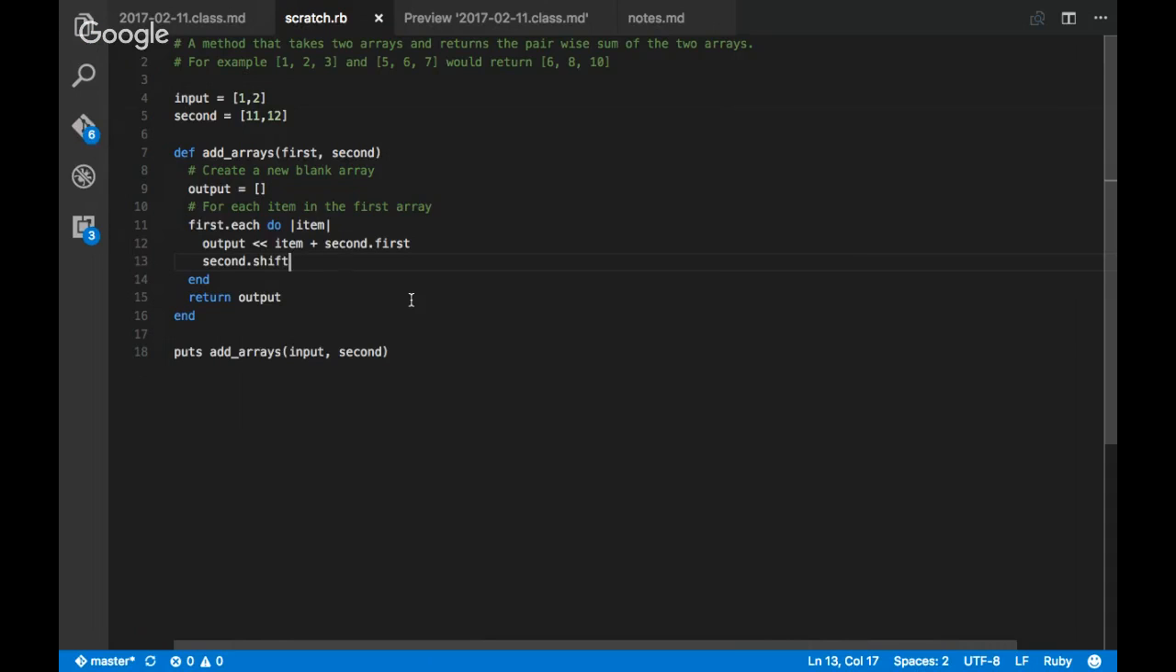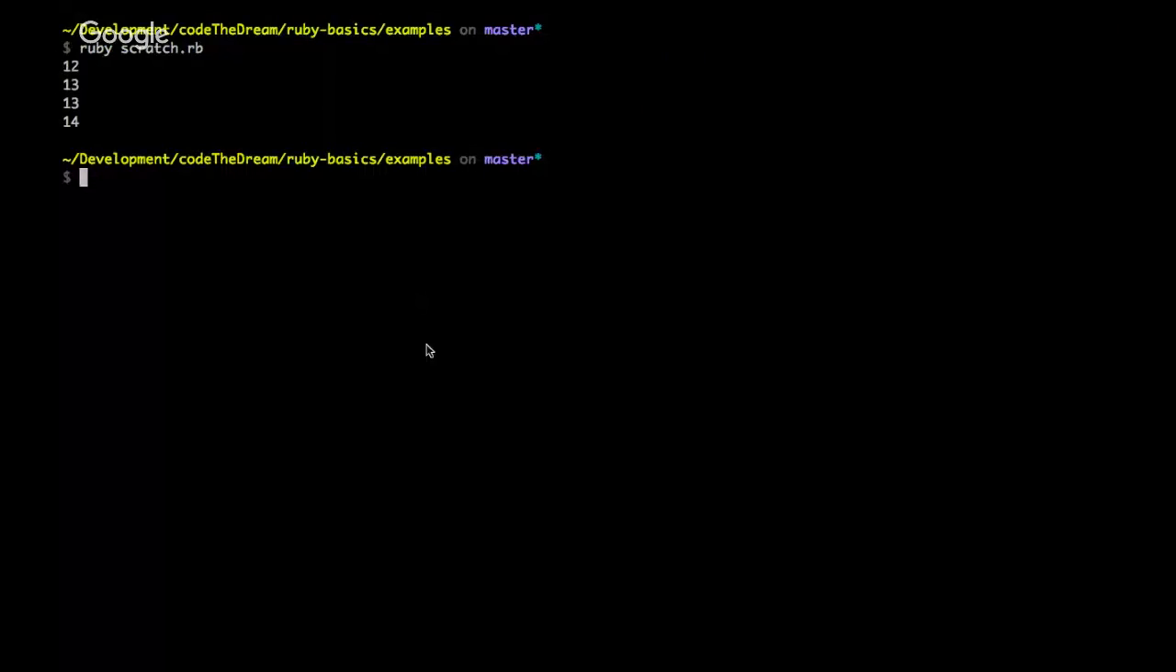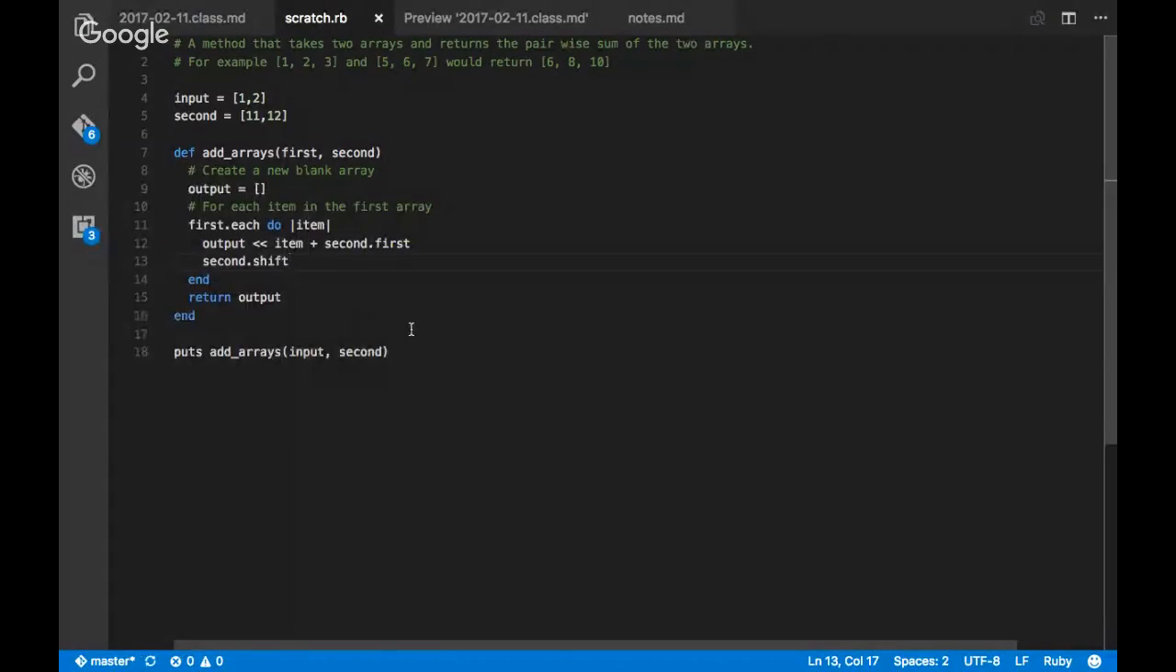I'll check. We'll see. But what this will do is it gets the first item in the second array and then shifts that array so that the array gets rid of that first item. Let's see if it works. 14, that's what I expected. So what's going on when we walk through this is we have 1 plus 11 is 12. We store that. And then second dot shift will take the first item out of that array. And now that array just contains 12.